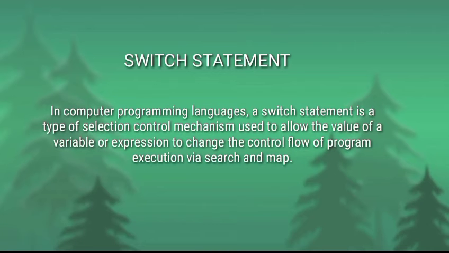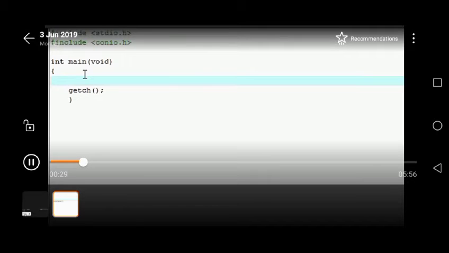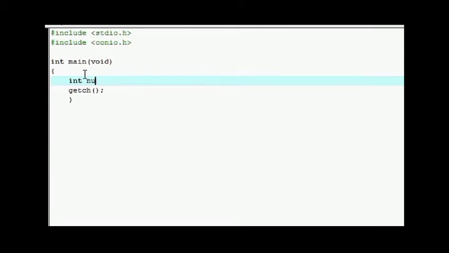So let's start with what is a switch in a programming language. In a computer programming language, a switch statement is a type of selection control mechanism used to allow the value of a variable or expression to change the control flow of program execution via search and map. So the first thing we do is to declare a data type and a variable.